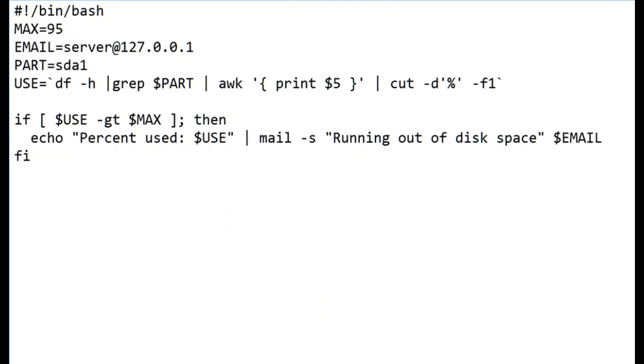So first line here, we should be very familiar with this, right? This is our hash string, right? And the next four lines here are actually variables that we're setting values for, all right? The first variable is called max. We're setting that equal to 95. The second variable is called email. We're setting that equal to server at 127.0.0.1.